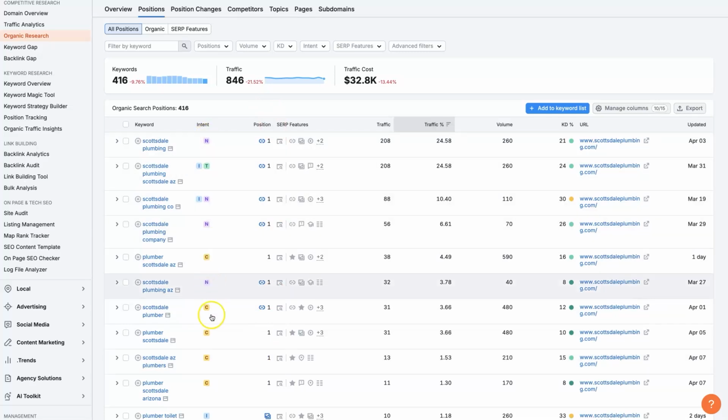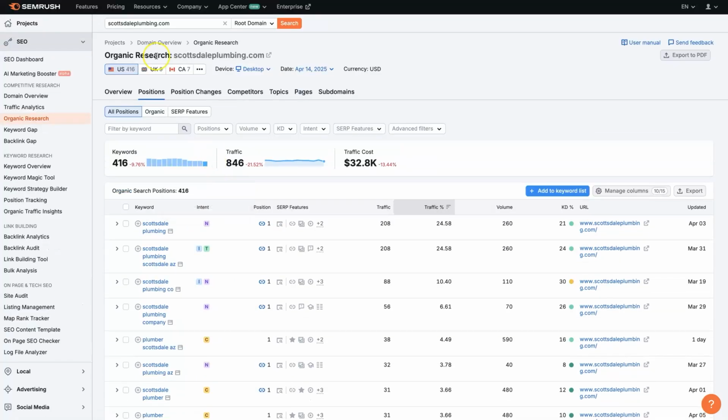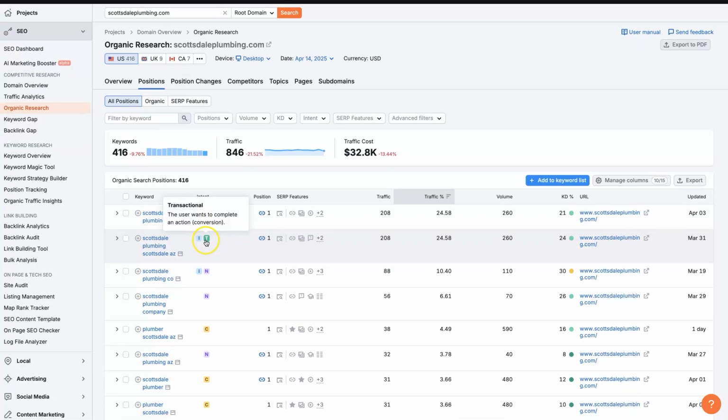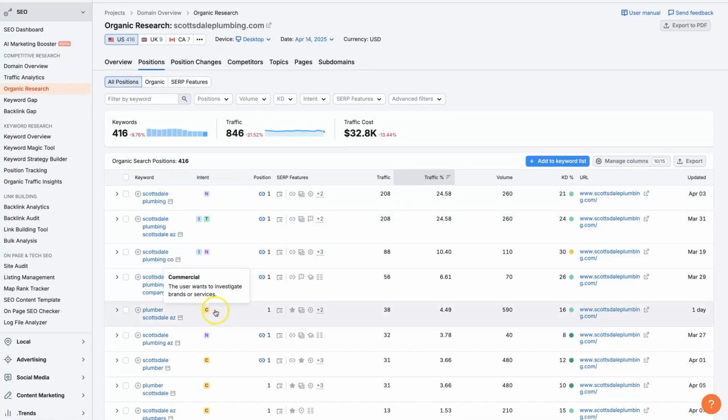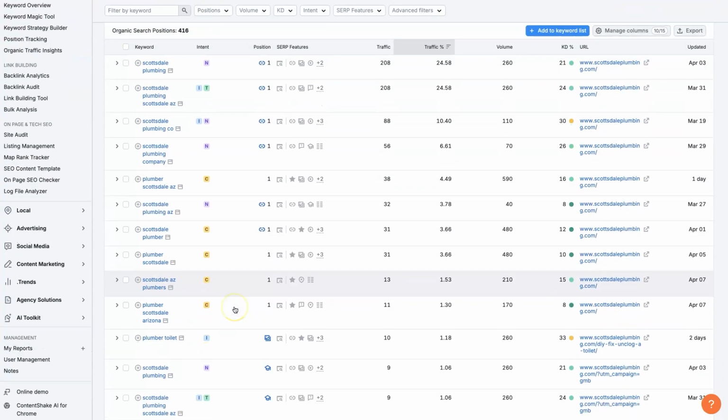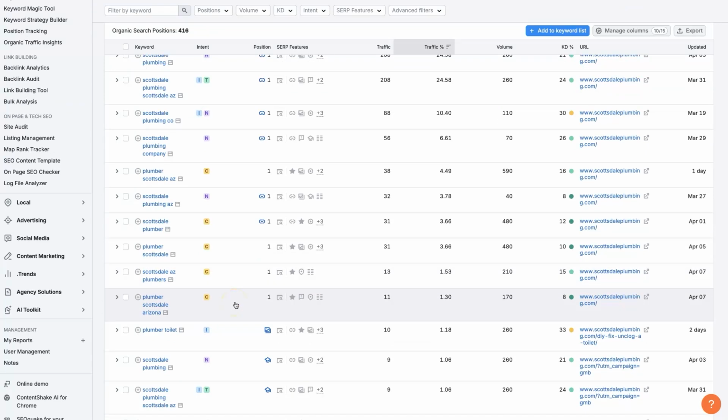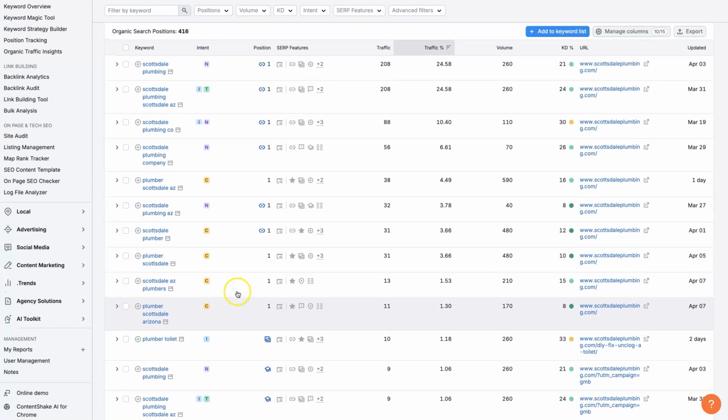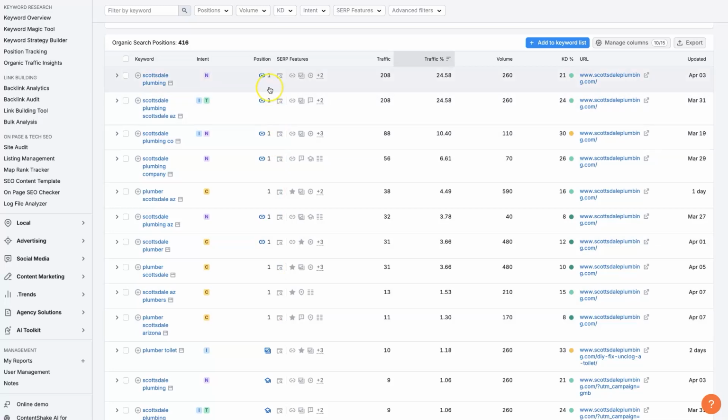There's also the intent. If someone's searching for Scottsdale Plumbing, Google thinks that they're trying to navigate to this company because it's called Scottsdale Plumbing, so that's a navigational keyword intent. Transactional is really good. Same with commercial. Those usually mean that someone's trying to make a purchase. So if you're trying to sell a service, it's very helpful to show up and rank high in the search results for those types of intent.